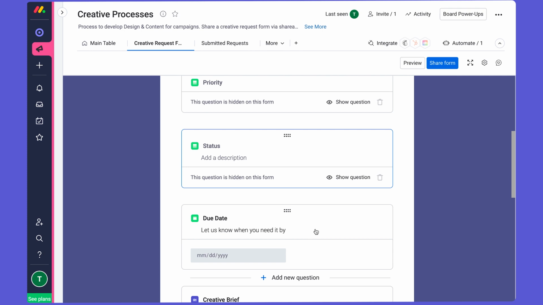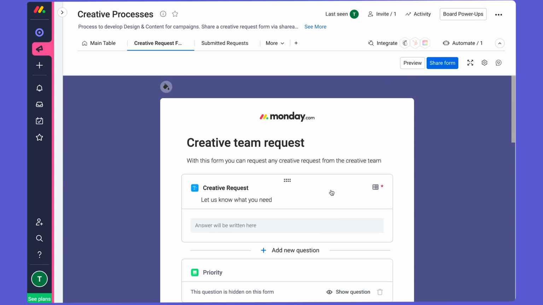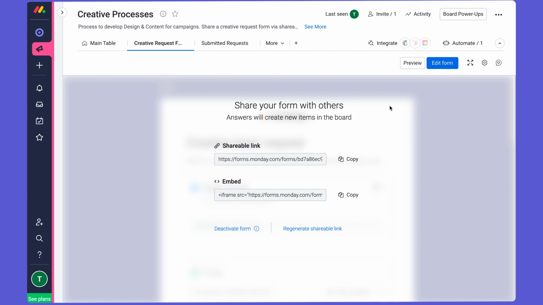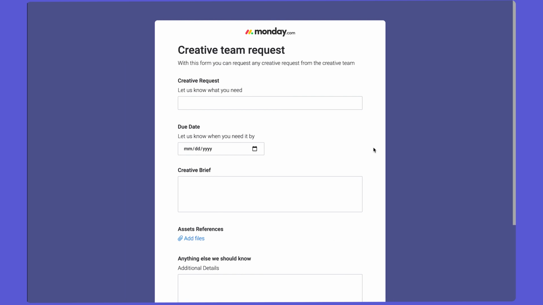Awesome. Once we're happy with the form, we could share it with people via URL or embed it somewhere so that people can easily fill it out on their website. So let's go ahead and add in some information and test it out.